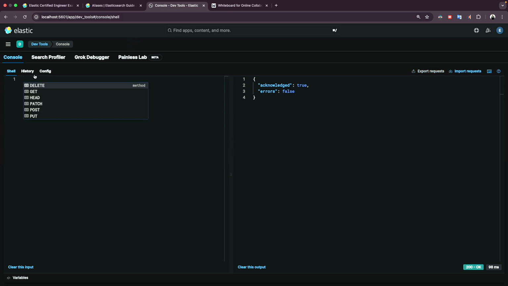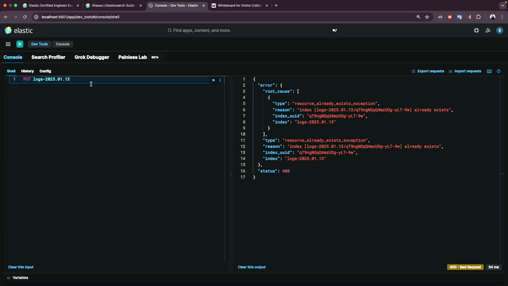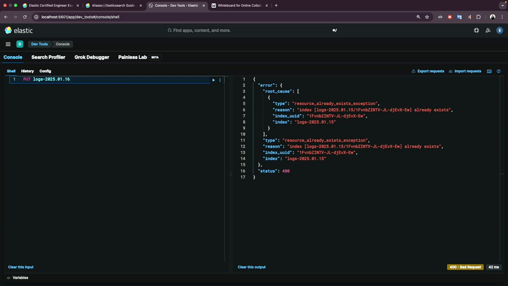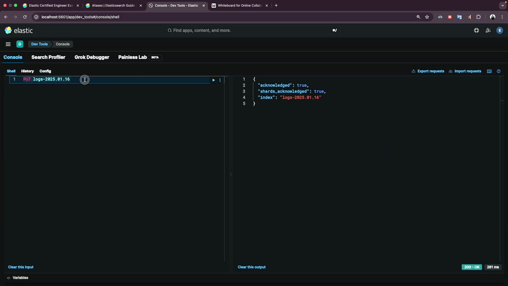So the first thing, we define our indices. I have already created these indices, so they already exist. So let's create some with other dates. We do 16, for example, and I will do the same here with 17 and 18. Like this, I have three indices.